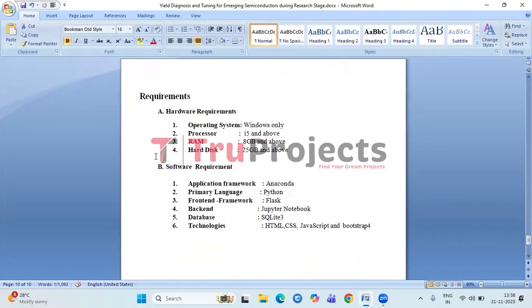Coming to the requirements, we have both hardware and software requirements. Hardware requirements consist of operating system, Windows only, processor i5 and above, RAM 8 GB and above, hard disk 25 GB and above.